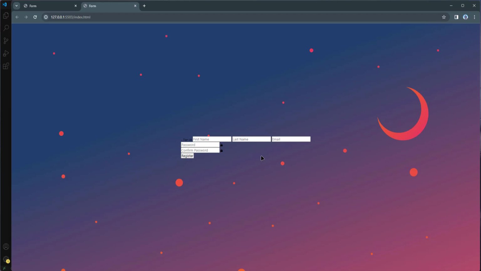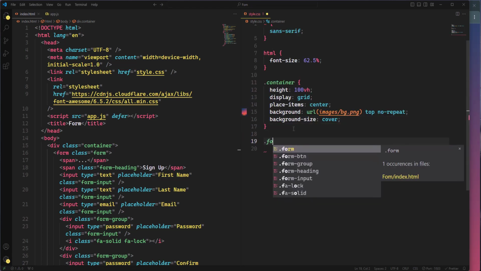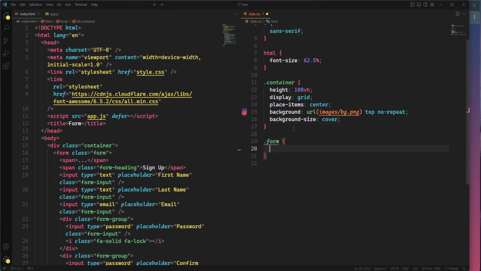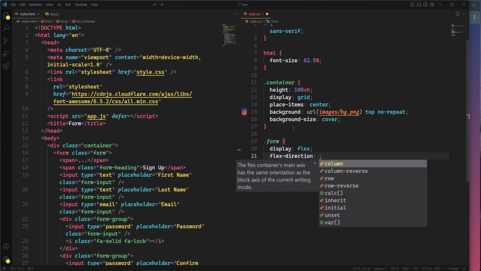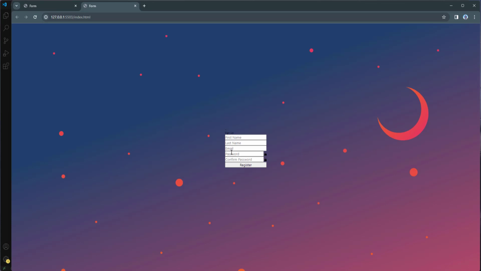After that, I'm going to customize the form. So let's go ahead and select form elements with the class name form. I'm going to use flexbox in order to align the content of the form. So let's use display flex. Then we have to align the flex items inside the form element vertically in a column. Therefore, we have to change the direction of the flex, and it's going to be column. So as you can see, the elements are placed vertically in a column.